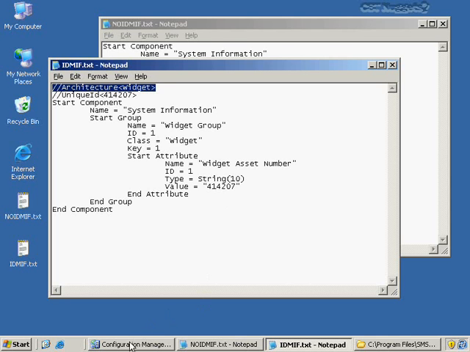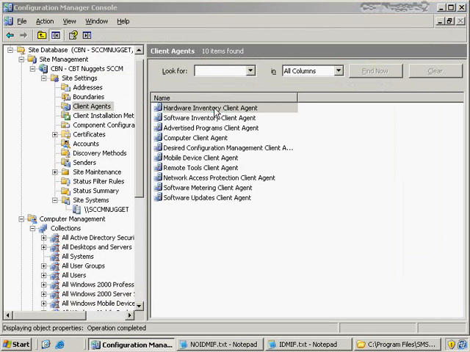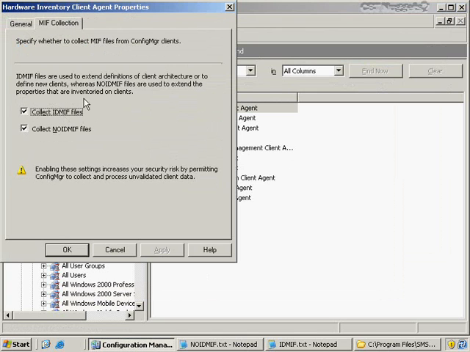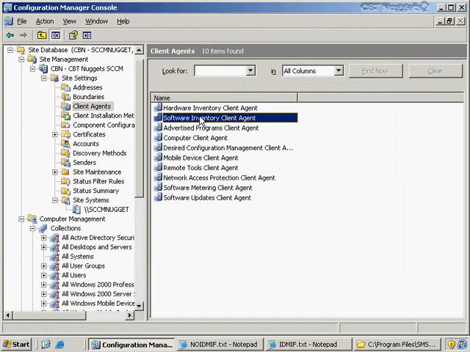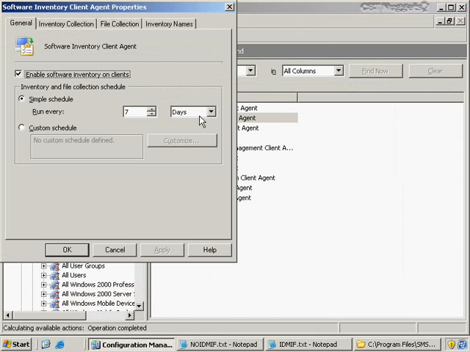Let me go back here to the Configuration Manager console and back to the Hardware Inventory Agent here. And once we select these, again to repeat, we have to create those files and then drop them onto each individual client. Same thing happens with the software inventory client. You'll see there aren't any ID MIFs or no ID MIFs here because those are generally used for collecting hardware-specific data. Really what we've talked about in the previous nugget encapsulates what you need to know in terms of software inventory for the software inventory client agent.